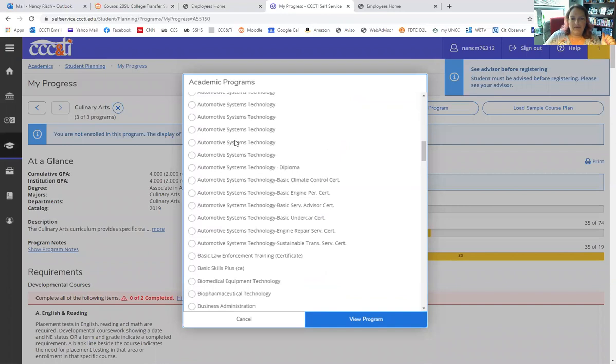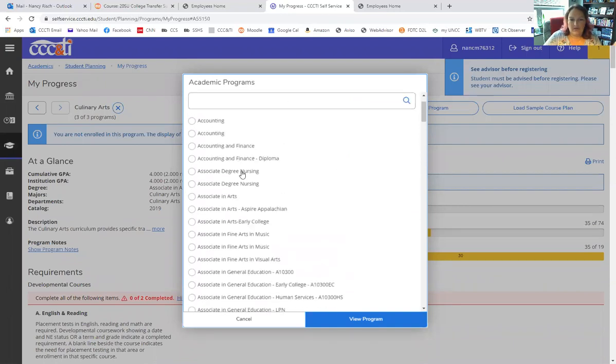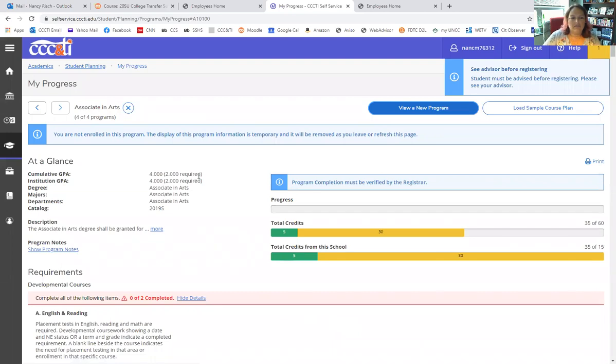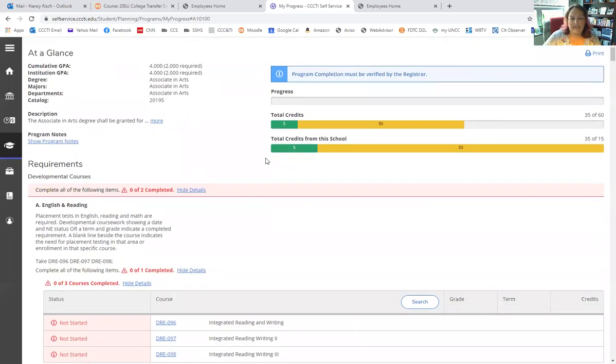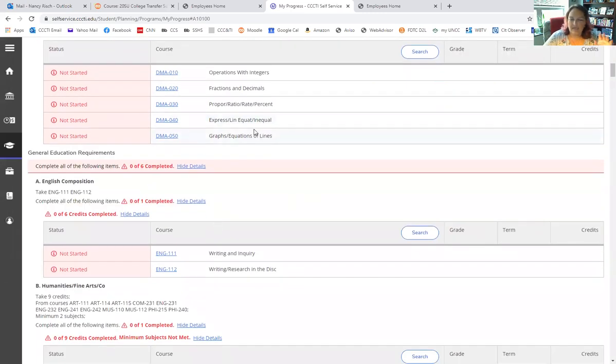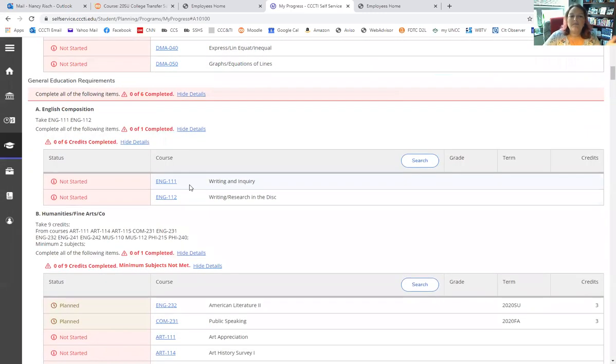So let me just show you one of those real quick, and then we need to move on. Let me go back up here and show you an associate in arts, which is just our general transfer degree. So if I were an associate in arts, it would show me I need 60 hours here. I'm going to ignore the developmental again because I hope I would have placed out of that or placed into a transitions course. For that, I need English 111 and 112.